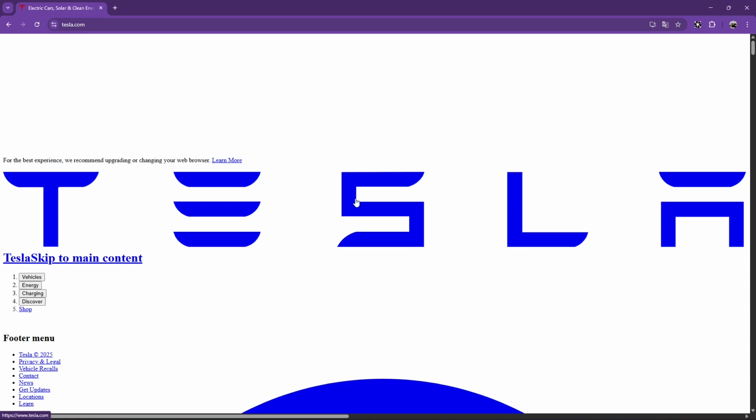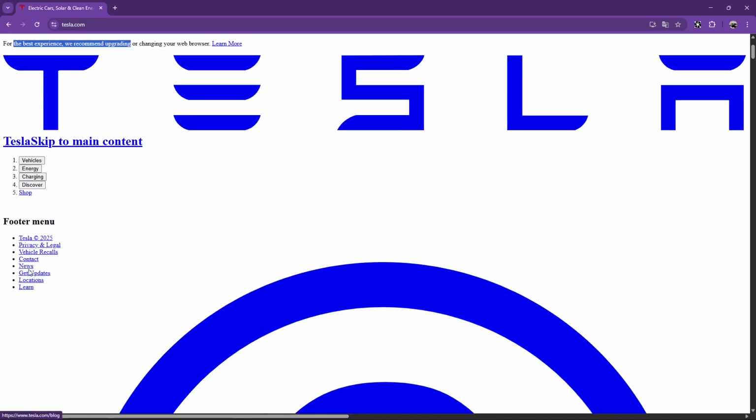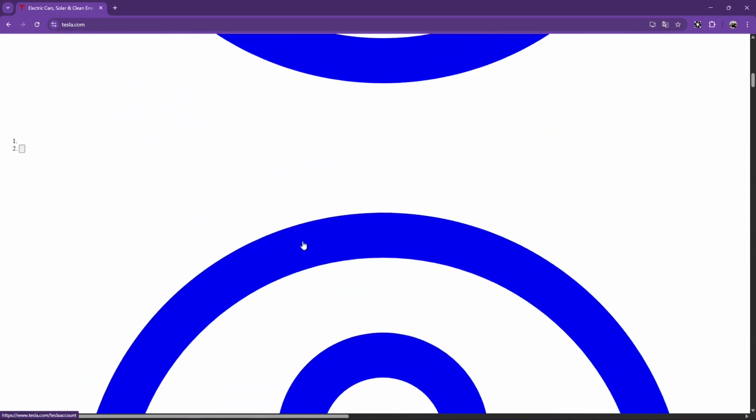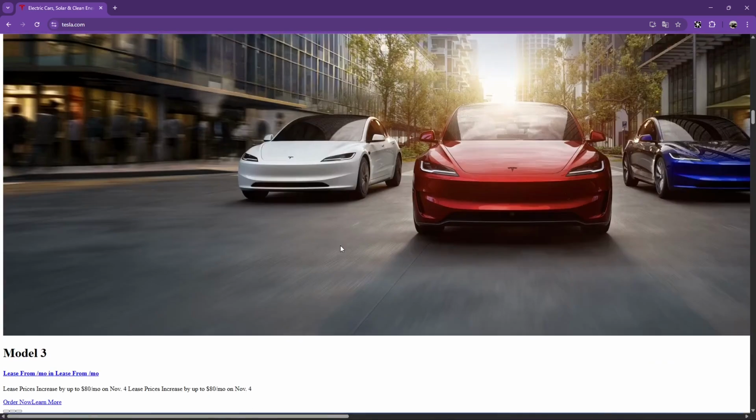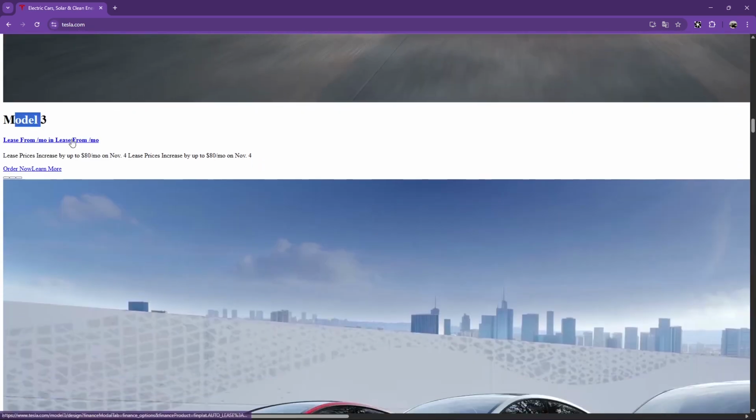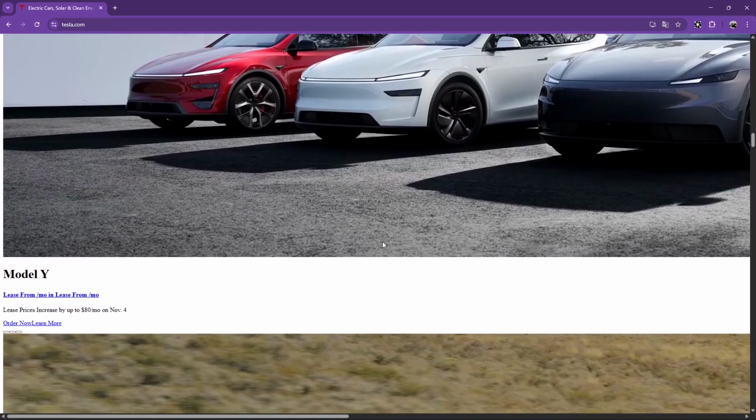So what does it mean? It means that this, for example, is a paragraph. This is a link. This is a picture. This is a heading. We have buttons here. We have some links here. Again, we have an image here, heading, some link, paragraph, heading, image, and so on and so on.